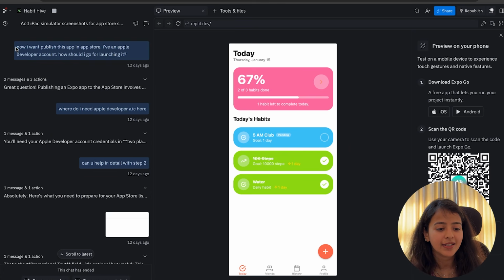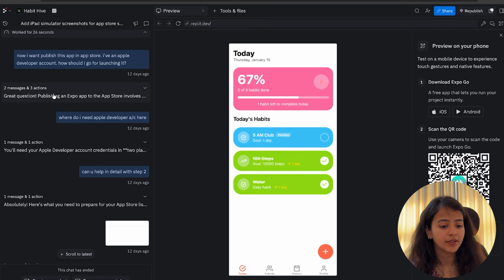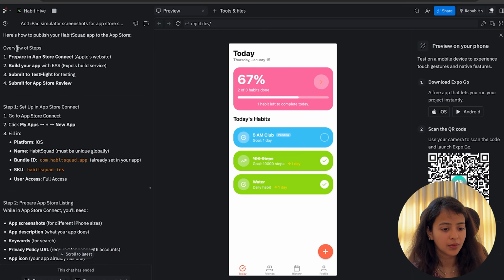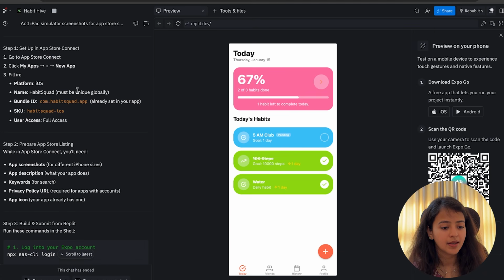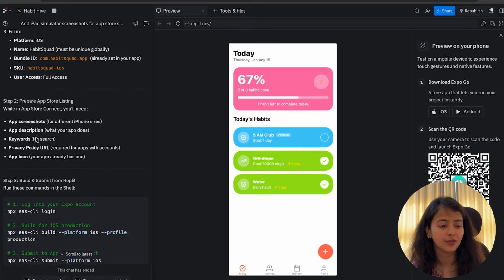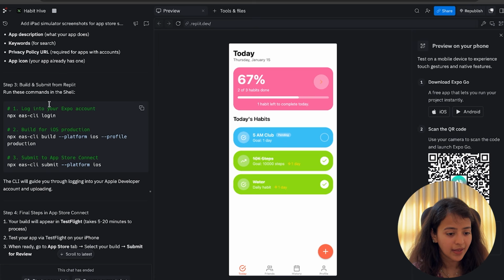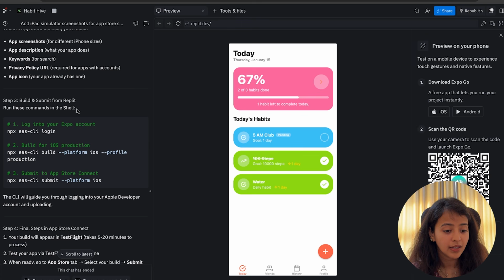I just did that. I asked, now I want to publish this app in App Store. I have an Apple developer account. How should I go about launching it? For publishing, you need to have an Apple developer account, which costs you $99 a year. I asked that, and it gave me all the steps. First step is you go to App Store Connect, click on My Apps, click on New App, fill all these details, and as you can see, it also gave me the details that I need to fill. So I need to just copy paste there, then do all of this, run these commands in the shell.